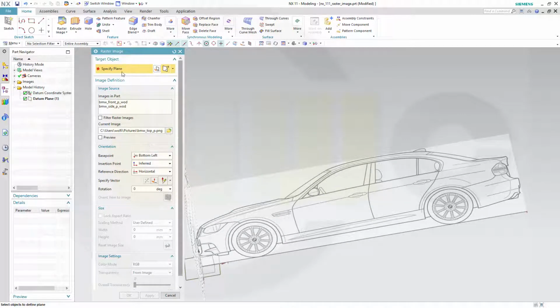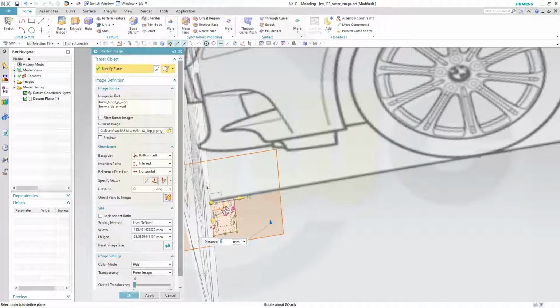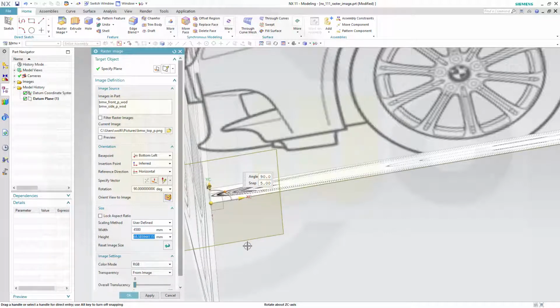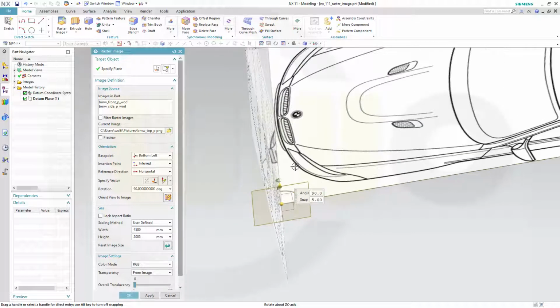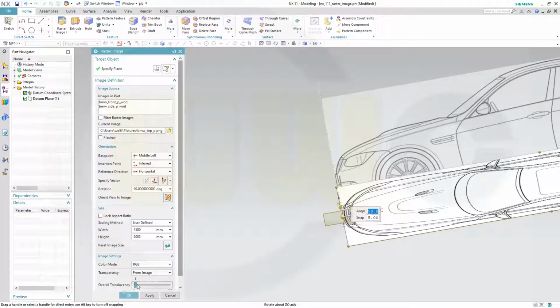I have to put it on that plane here. And again, it's not correctly oriented. So let's turn it by 90 degrees. Yes, and scale it and change the base point. First scale it. This would be 5480. And that would be 2005. Now the base point should be at the center or middle left. Yes, very nice. And again, add transparency 50.